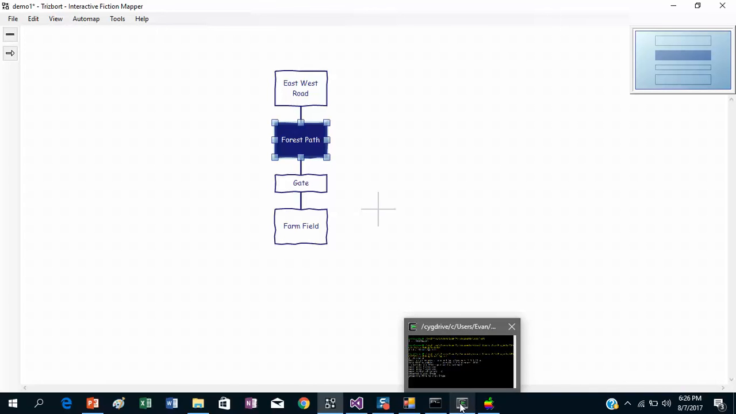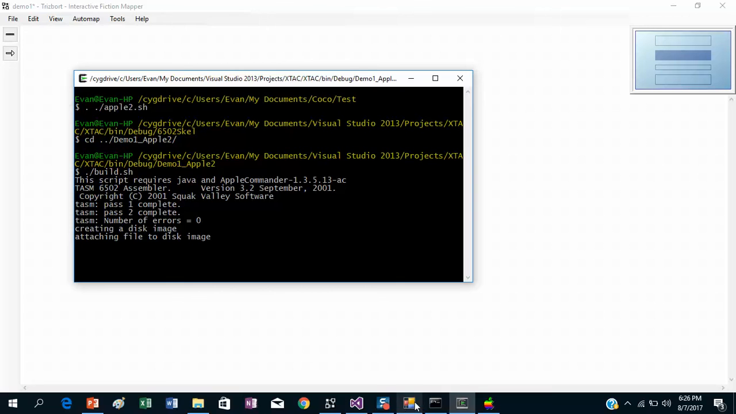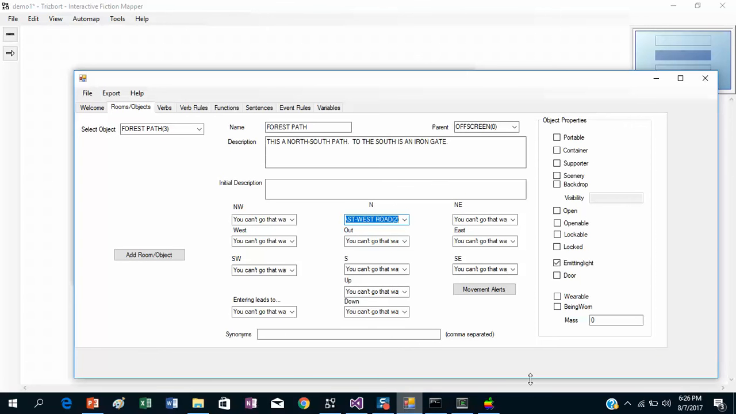So there you go. That is how you get started with that text adventure tool. And obviously, if you have any questions in class, please ask.